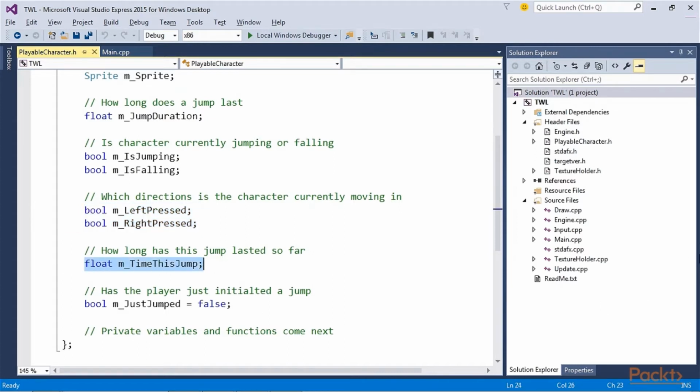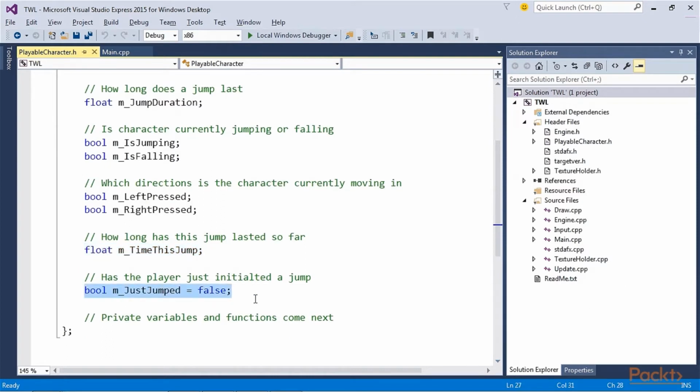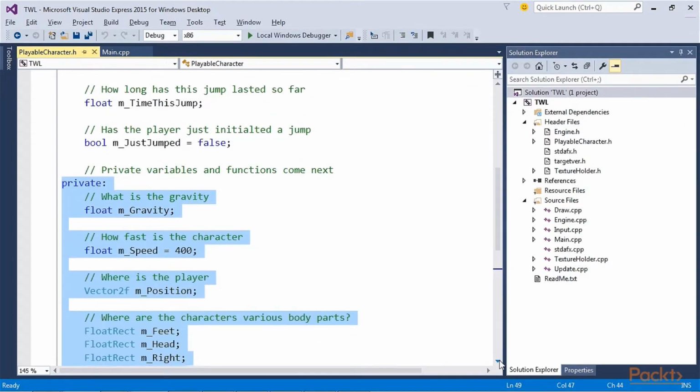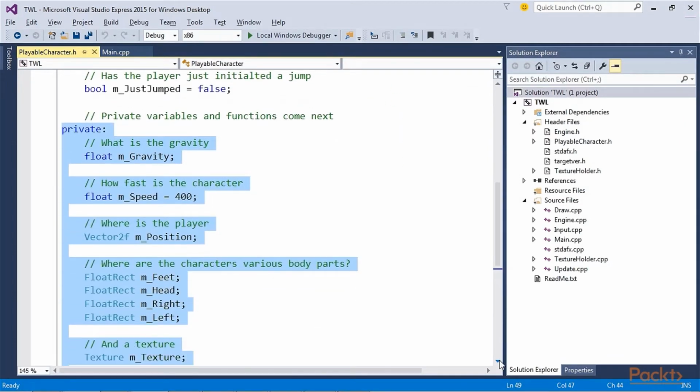The m_timeThisJump float variable is updated each and every frame that m_isJumping is true. We can then know when m_jumpDuration has been reached. The final protected variable is the boolean m_justJumped. This will be true if a jump was initiated in the current frame. It will be useful for knowing when to play a jump sound effect. As of now, we have set m_justJumped to false. Next, add this highlighted code where we are adding private variables to the PlayableCharacter.h file.